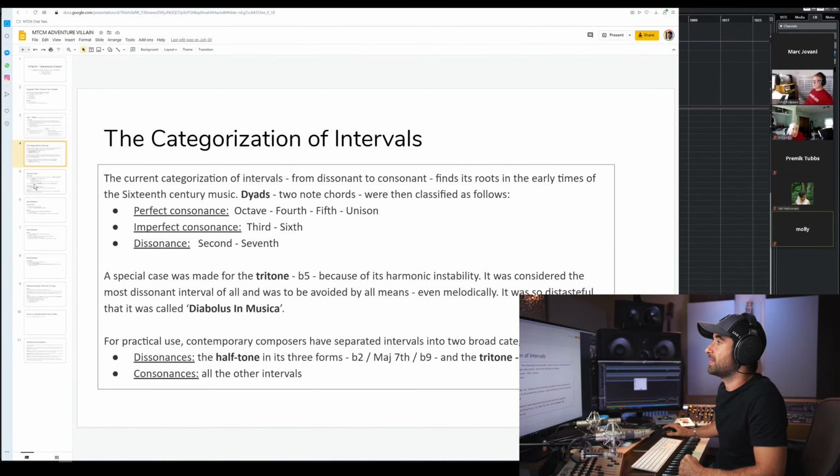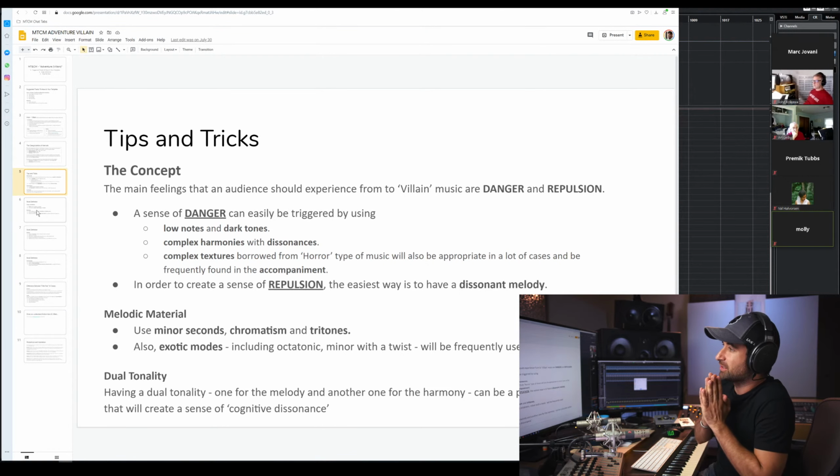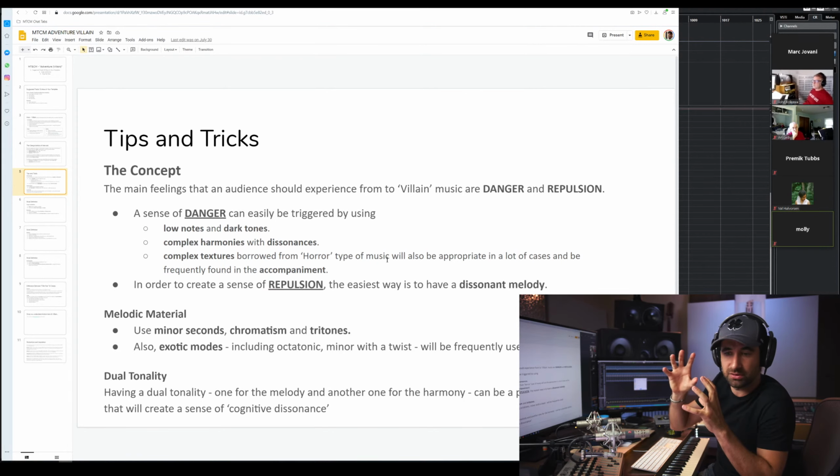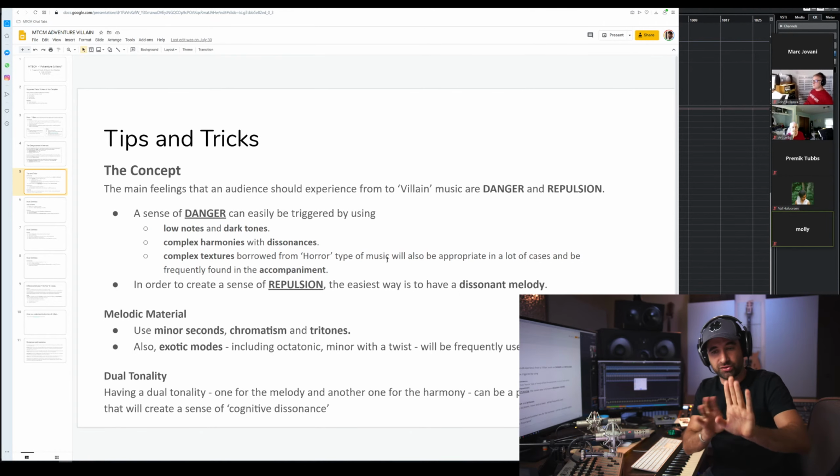Now going back here, tips and tricks. I'm just gonna read this real quick. The main feelings that an audience should experience from villain music are danger and repulsion. Danger can easily be triggered by using low notes and dark tones, complex harmonies with dissonances, and complex textures borrowed from horror music. These two styles can be very close, and they can transition from one to the other.